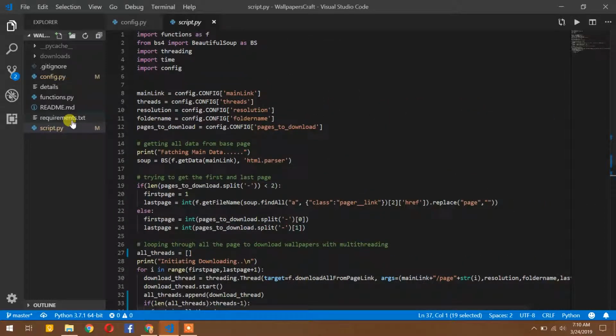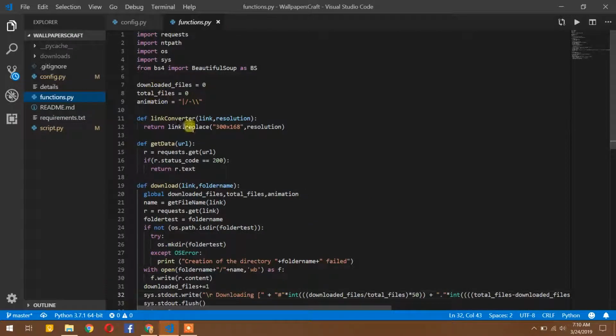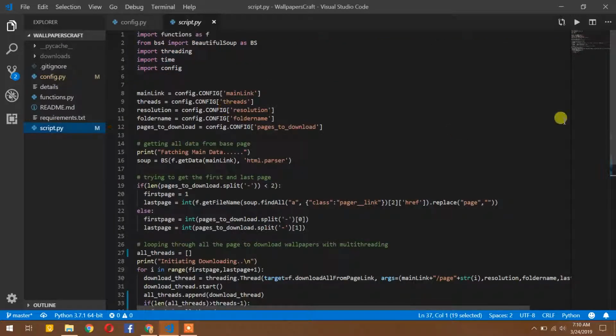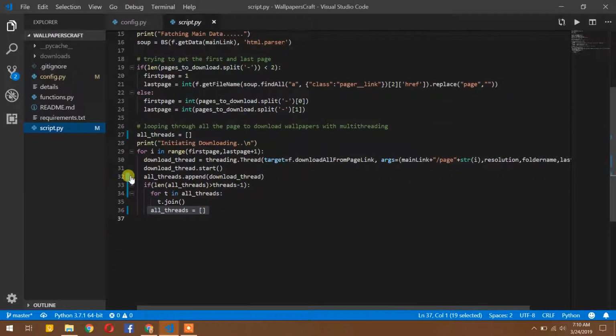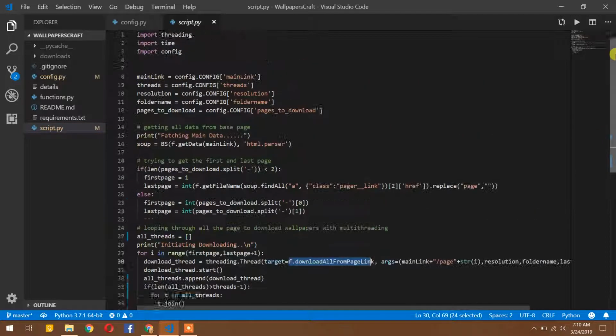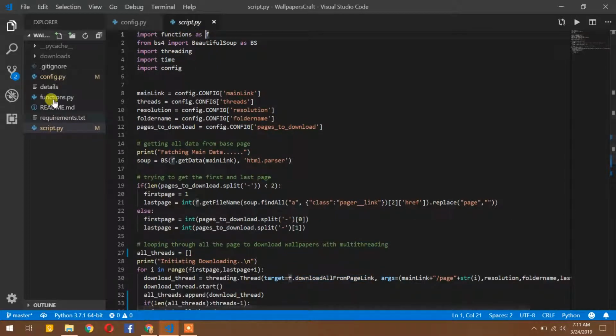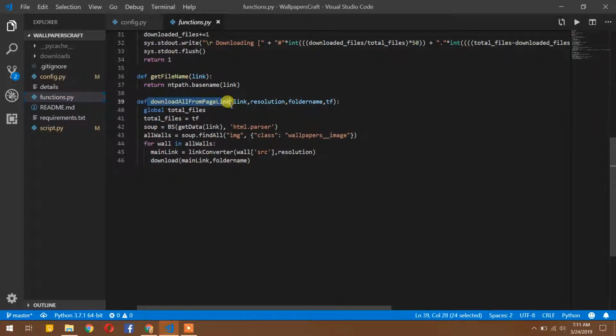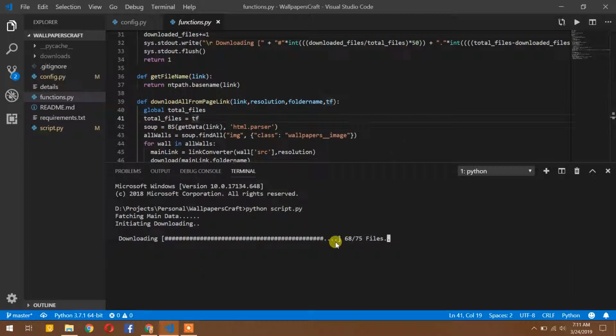And I have a functions file which has all the functions. So let me show you the script.py. So it will call f dot download all from page link. F is the function file which is here, and it has this function named download all the files from page link, which takes the link, resolution, folder name, and the total files. So it will show the total files, as in here 75.